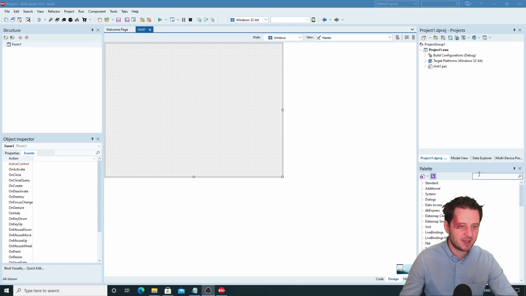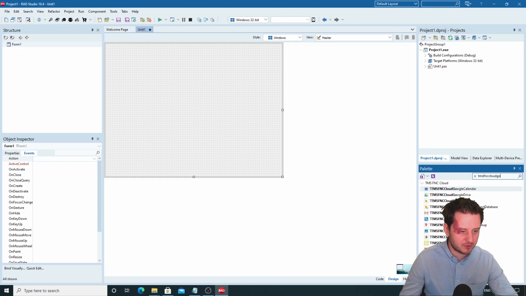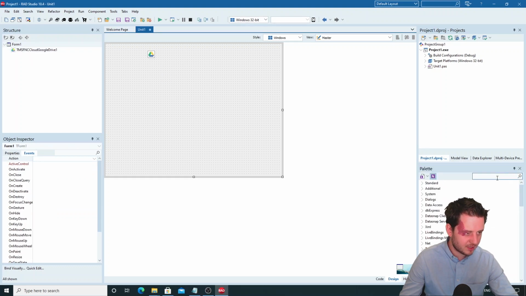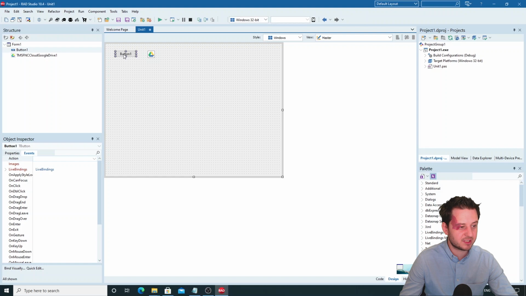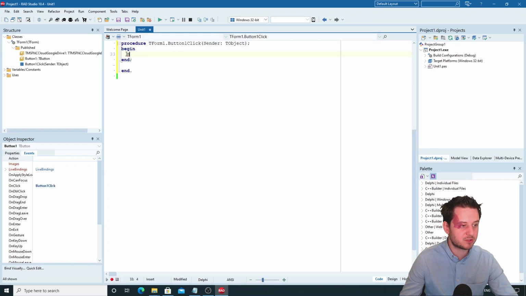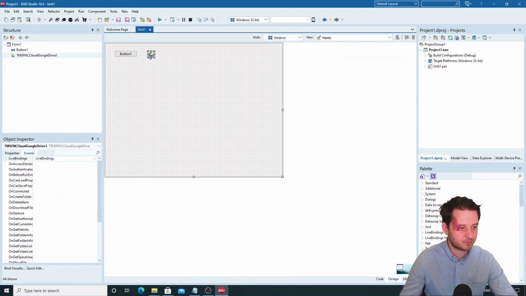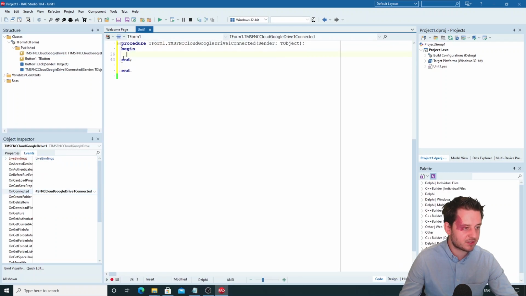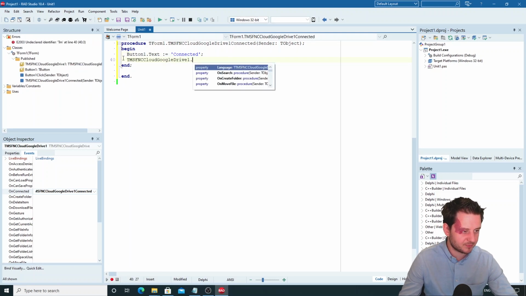Let me show you an example with TMS FNC Cloud Google Drive. Now let's place a Google Drive component on the form. Don't forget to fill in your credentials, as the first thing that we're going to do is connect to the service for the authentication. And this is already asynchronous behavior, as the OnConnected event will let us know if this has happened.